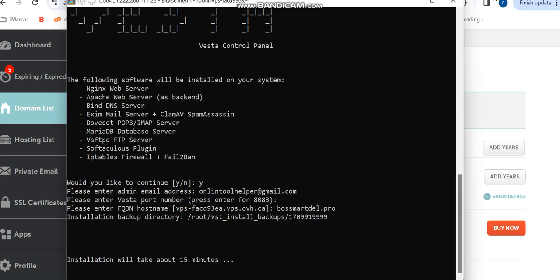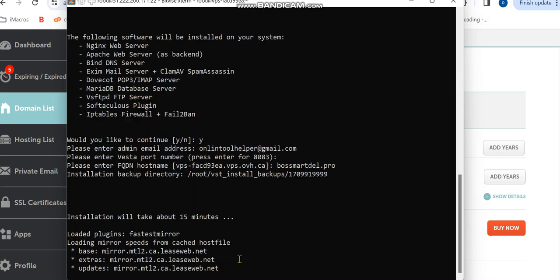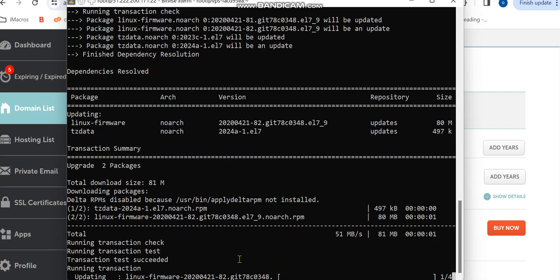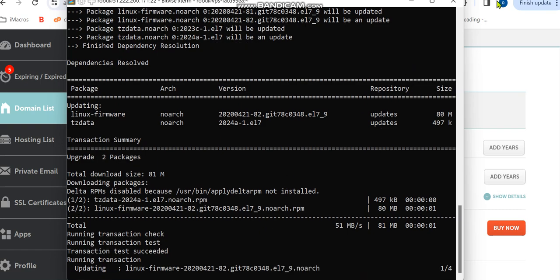Then enter. The installation will take about 15 minutes, so you have to wait for about 15 minutes. It might not be up to that, it all depends on your network speed. So you wait for it to install, and I'll be back after the installation is completed.